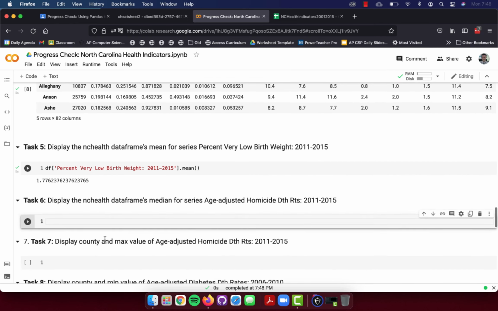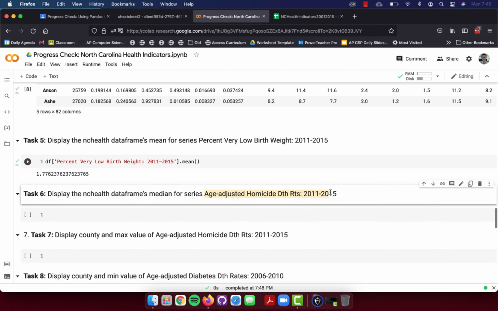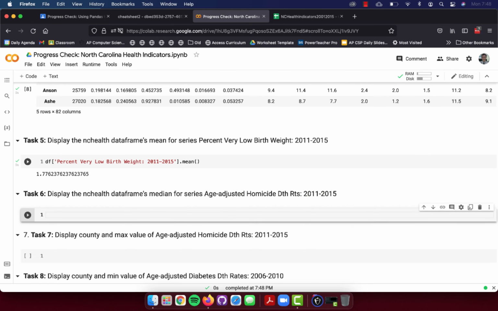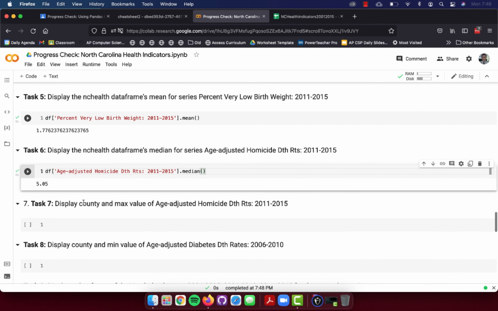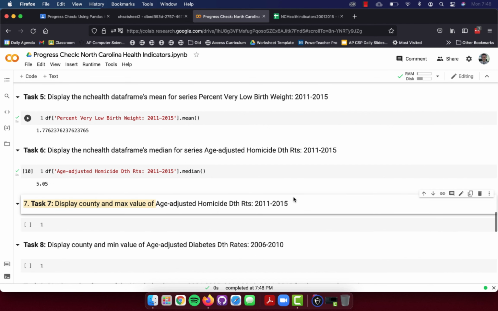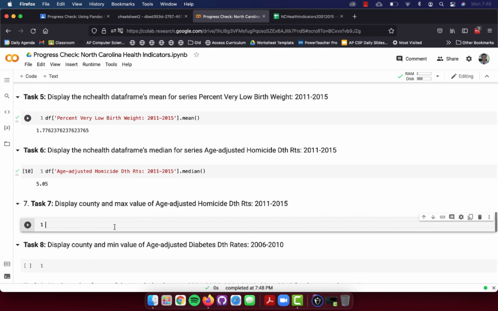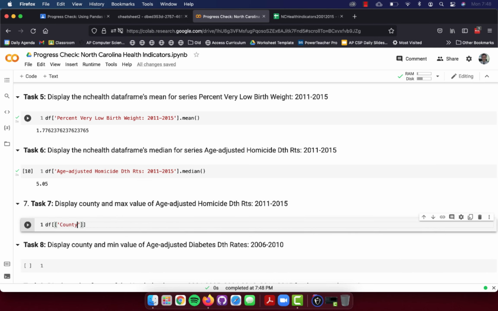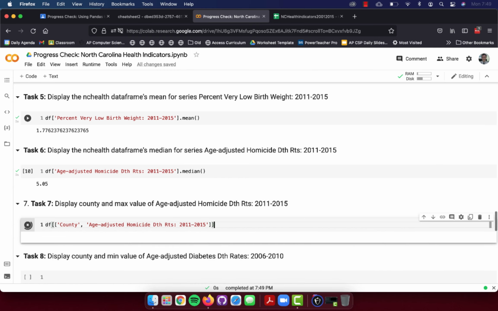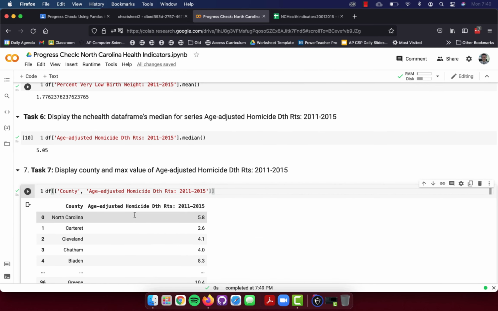Next one says do the same thing, but with a different series, and give me the median. Dot median. All right. Display county and the age-adjusted homicide rate. So if I want, instead of a single column, multiple columns, I create a list, county, and the age-adjusted. When I run this by itself, I should see a table. It's 2 columns. That looks great.